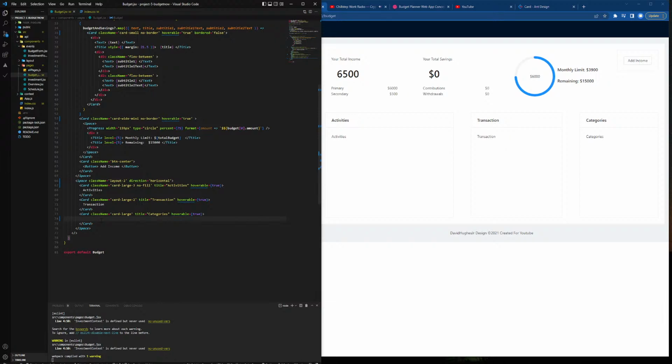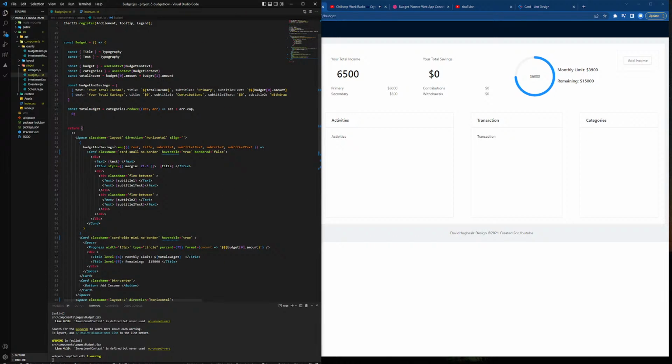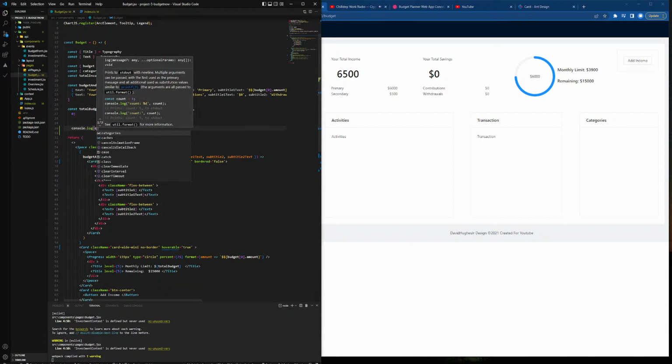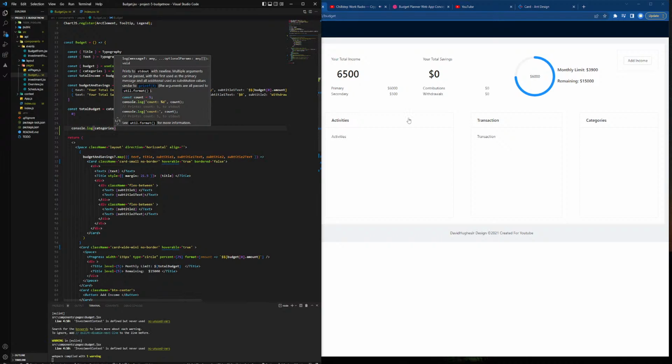And we can go ahead. I want to take that information from categories. So cost categories, use context, budget context. So I have that already. I want to console.log that. So console.log categories like this.